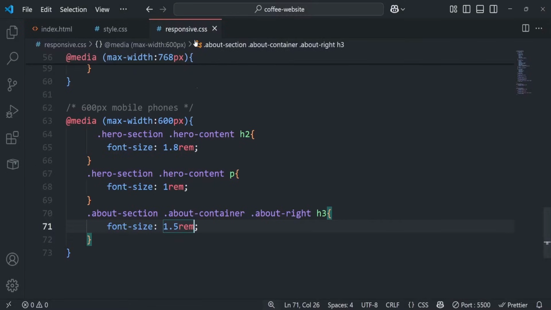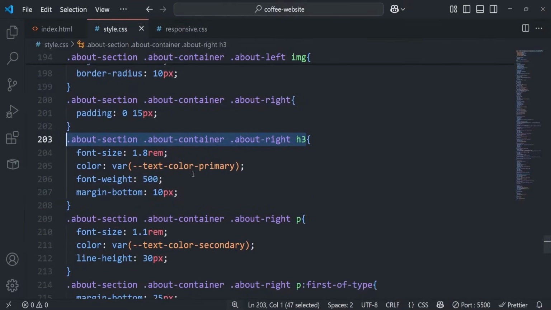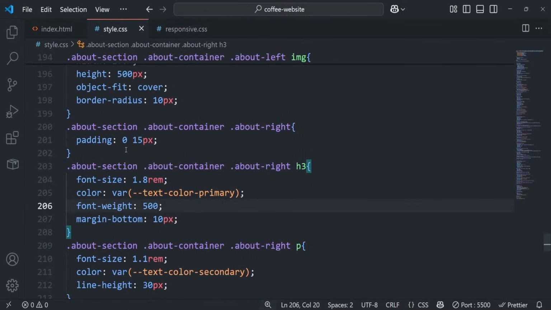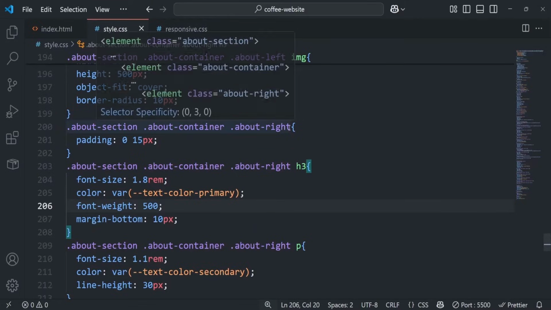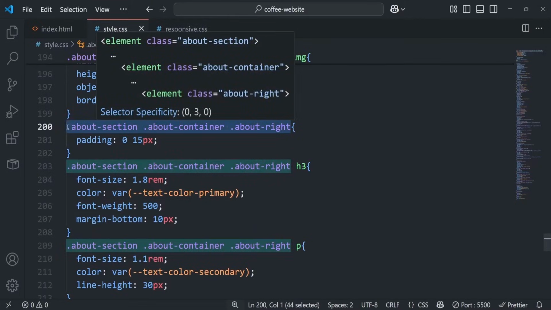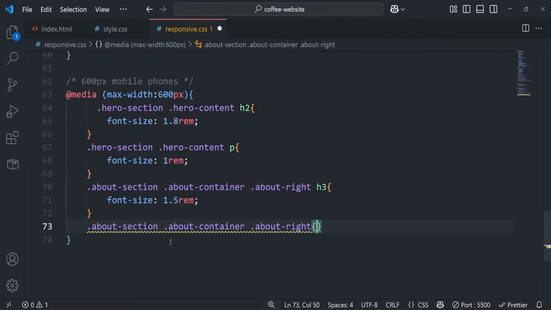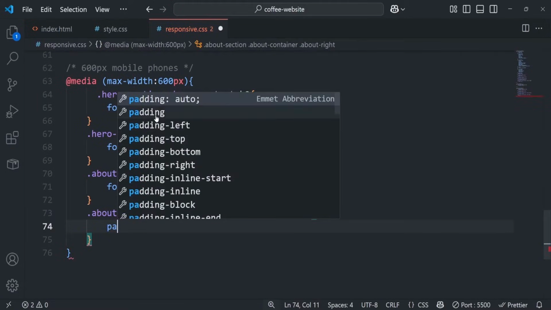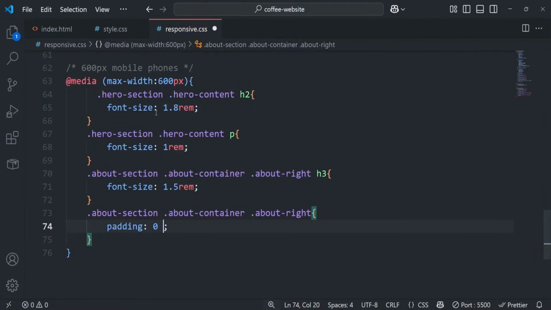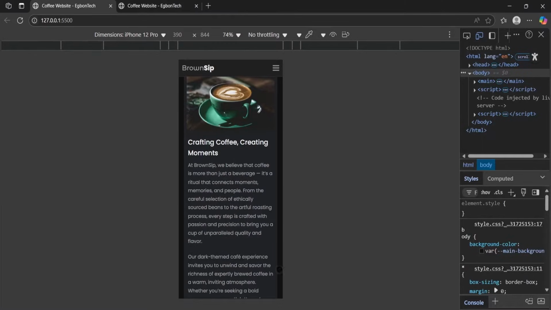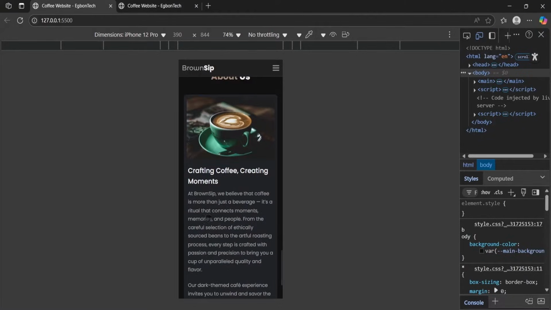Okay, so I'll go to my style.css file. Remember, I gave this about right a padding top and bottom of 0, left and right 15 pixels. So I'll just copy this. I'll go to my responsive.css file. I'll paste that right here. I'm still going to have a padding of 0 top and bottom, but left and right I want to have a padding of 5 pixels. I'll save that. Yeah, that's way better. The text now occupies close to the edges right here.